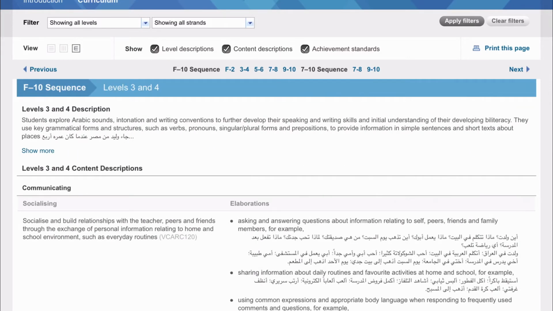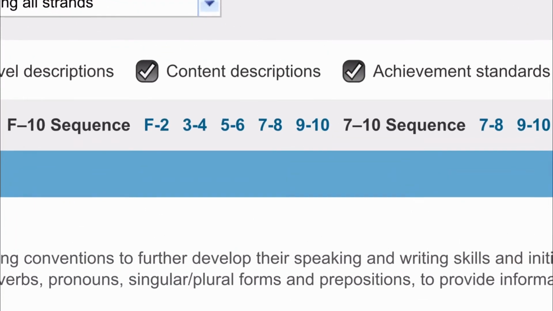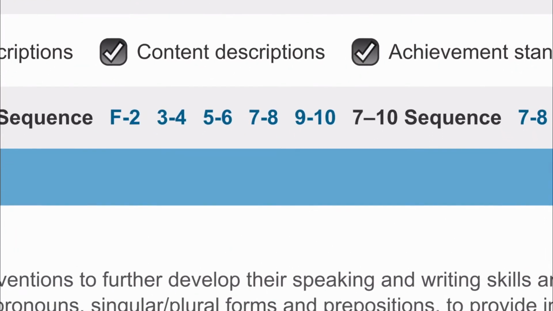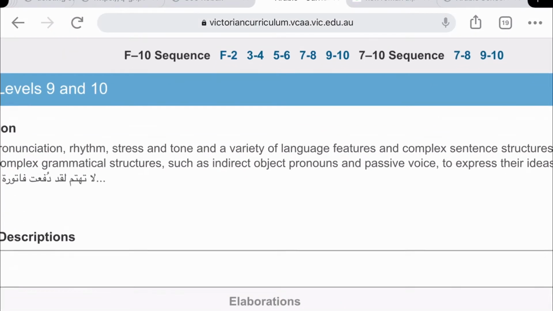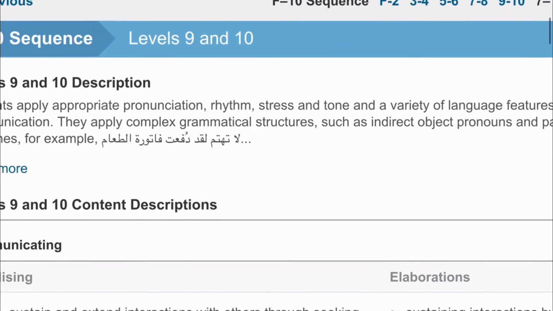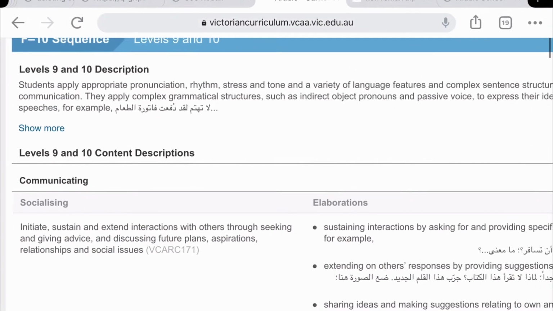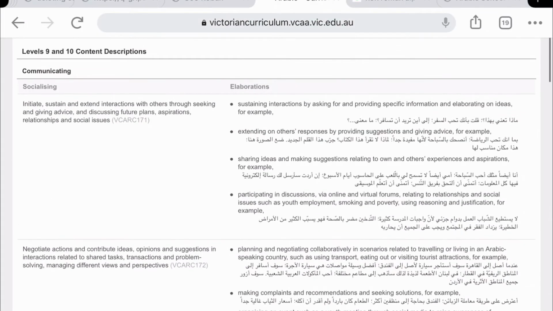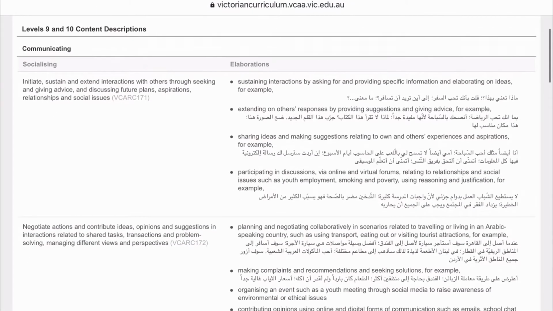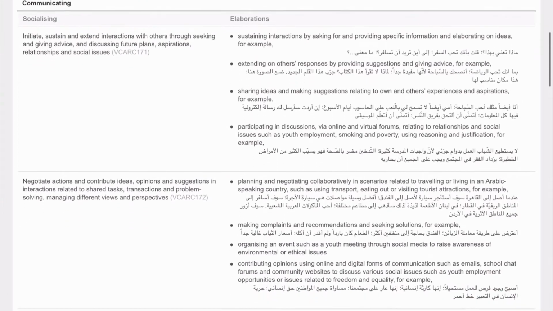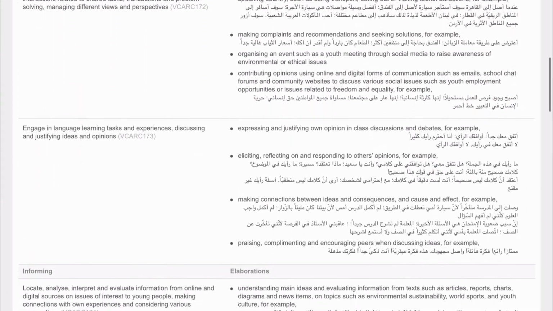Or if you want to go to year 9, for example, all you have to do is at the top here, you click the year level you want. So if I click 9, then I should be able to go to the year 9 and 10 year level. This really gives you a wider view of the scope and sequence and the elaborations. It is very helpful when you're planning your unit of work.